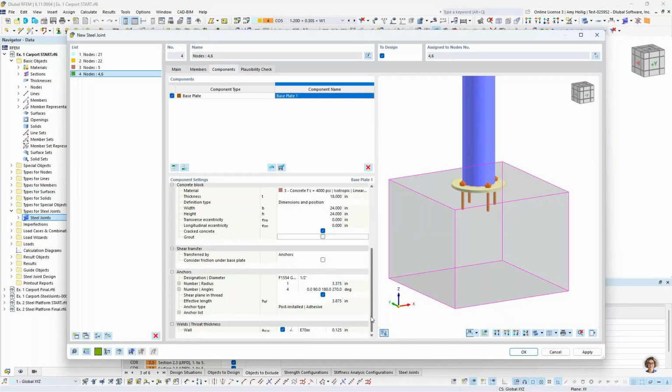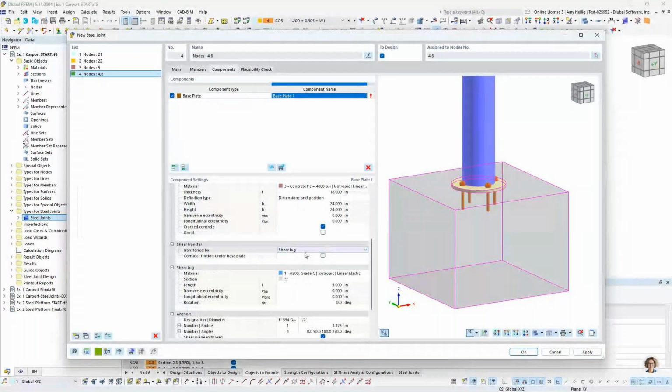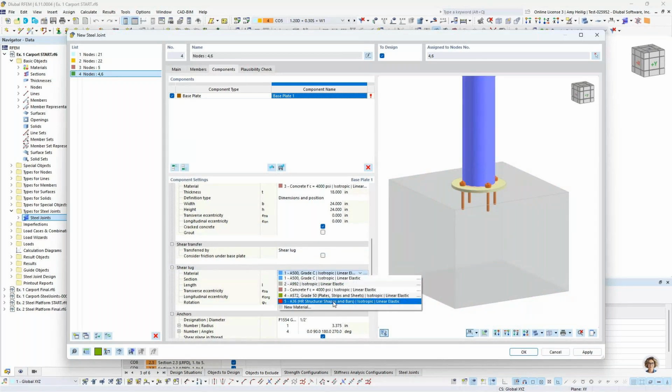Under the shear transfer, using this drop down, we can select our new option here to define a shear lug. Now, additionally, I could specify if I wanted to consider friction under the base plate. So if I wanted that base plate to take some of the shear forces. Otherwise, if I leave this unchecked, we'll see most of the shear forces within the shear lug itself. So as far as the material for the shear lug, we want to select A36, again, available in our dropdown, and we do need to define here a new cross section.